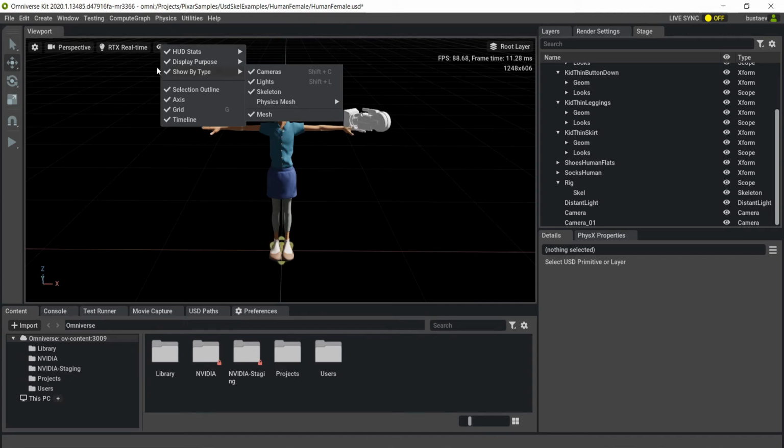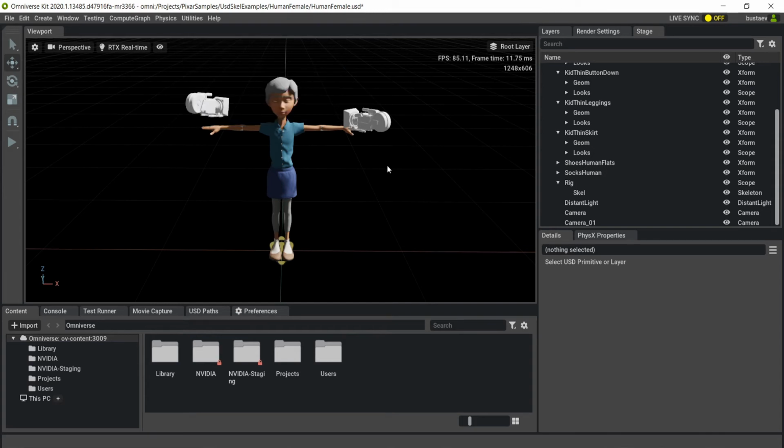The other thing that we've done is put some new hotkeys in to make things a whole lot easier as well. So notice under camera you have Shift C, and lights you have Shift L. If I hit Shift C, you notice I can toggle the cameras on and off. And if I hit Shift L, notice that I toggle the lights on and off.